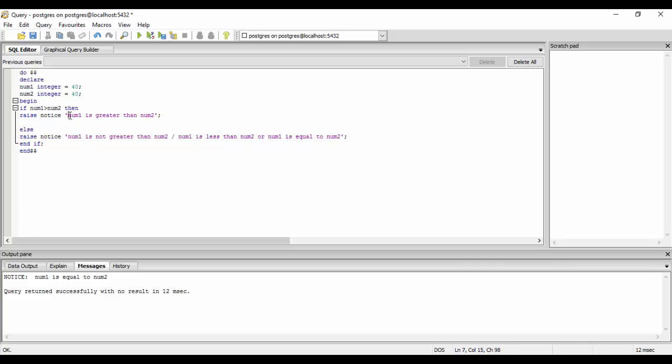If it is not greater than, we'll go to the default that will execute this. So for example, if we take a number greater than this first of all, we see that num1 is greater than num2. If we take it less, it goes to the default, so it is less than or equal to. And if it is 40, we see again it goes to the default statement.